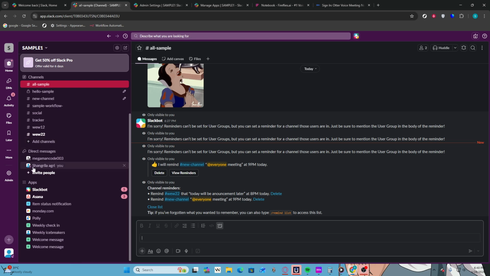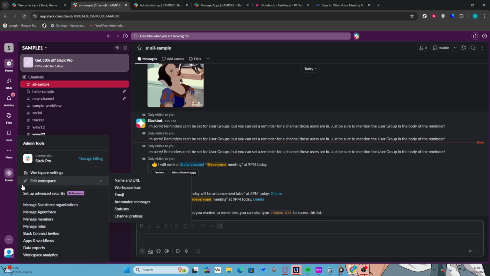Next, locate and click on the admin option in the sidebar. This section allows you to manage various settings for your workspace, including integrations and app management. After clicking, you should see options related to workspace administration appear on your screen.